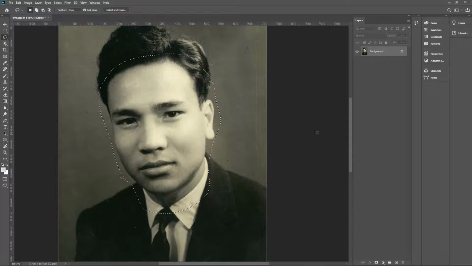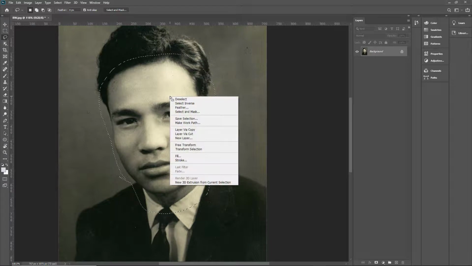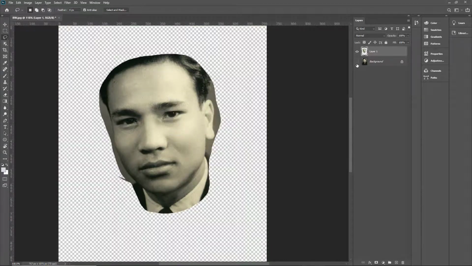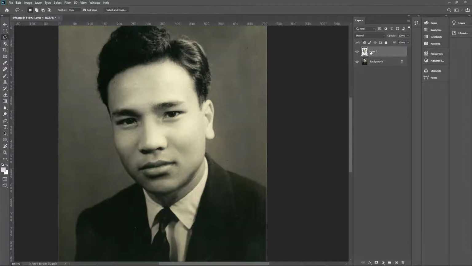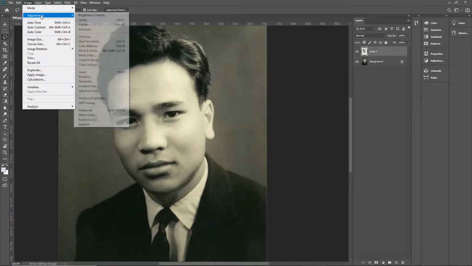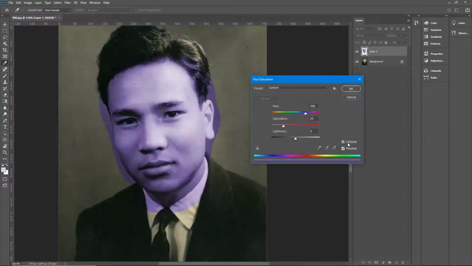There are very few components in this picture, so it is going to be quite easy to edit. Anyway, I'm going to duplicate this layer. I'm just going to say Layer via Copy right here. So a layer of the face is there. Then I'm going to go into Image, Adjustments, and then Hue and Saturation, and Colorize. You can see that there's a color over there.